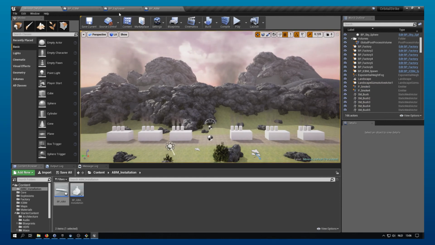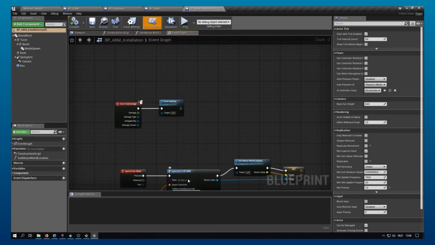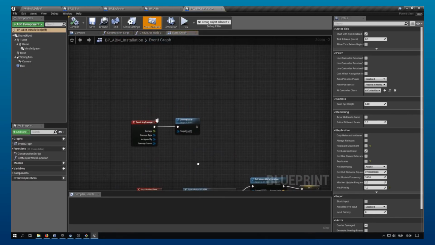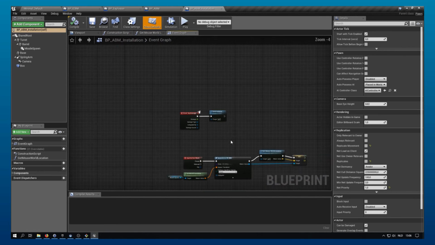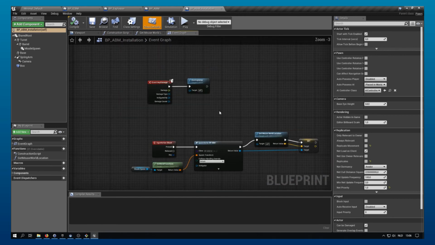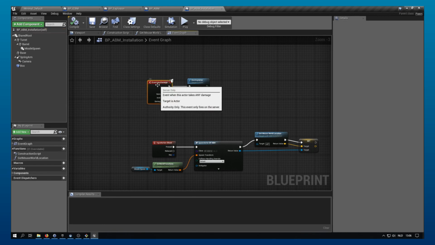Let's fix that real quick, because we're pretty much done with the explosions. And I can just go to the ABM installation. And maybe this is a good challenge for you. See if you can find a way, when damage is received, to figure out whether the causer is an ICBM or an ABM, because we don't want to get damaged by our own explosions. So, good luck with this challenge, and see you in a minute.